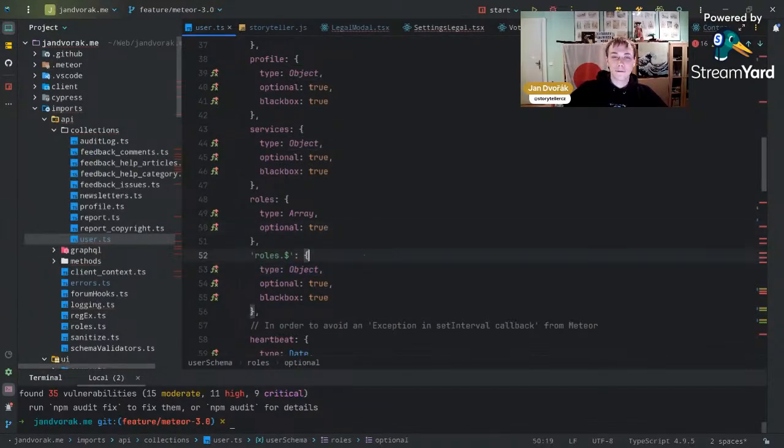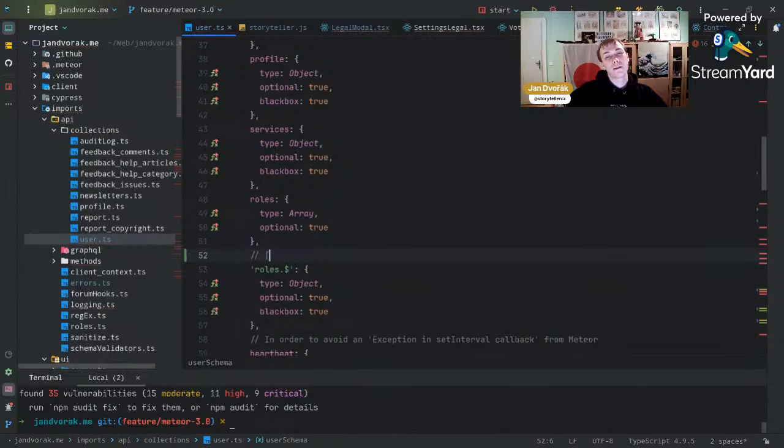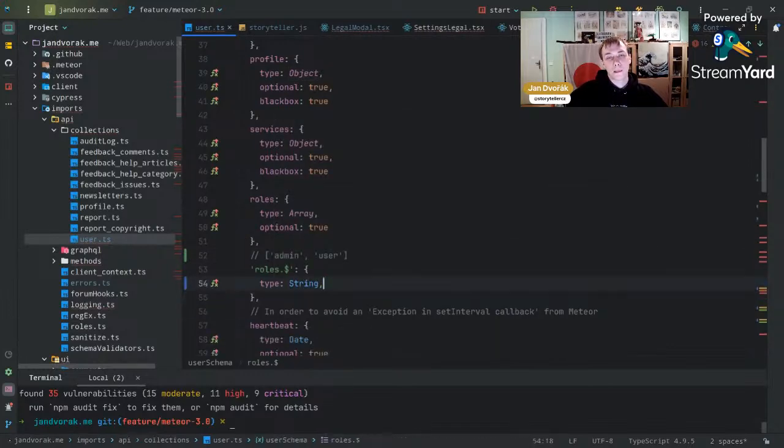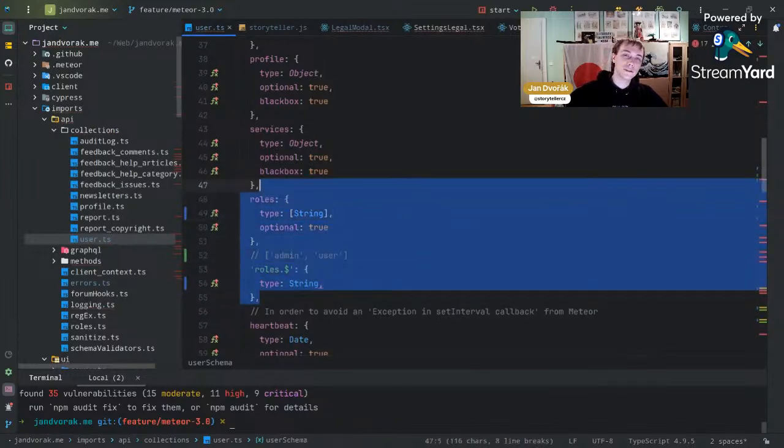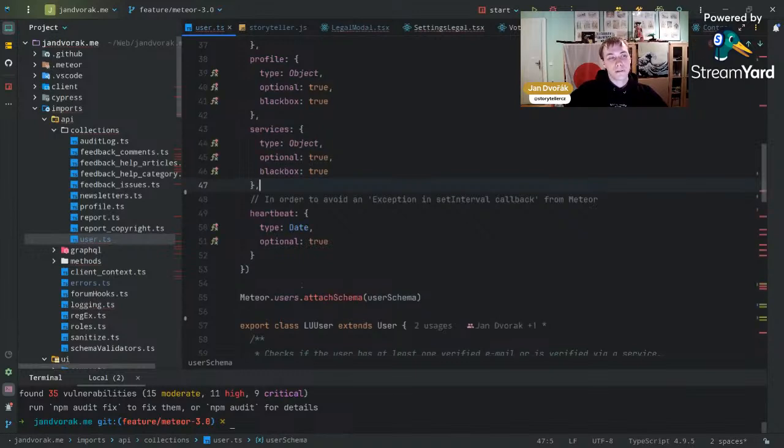So if you would have, let's say, an array of admin, user, like roles like this, instead it would be string here. Before it was possible to do things like this, but that's no longer possible. So that has changed in the schema like that.